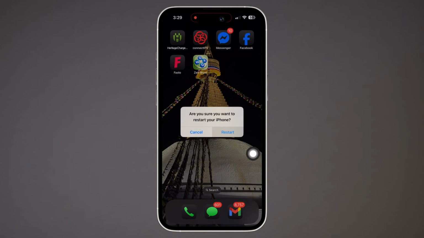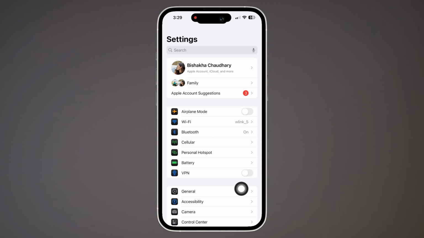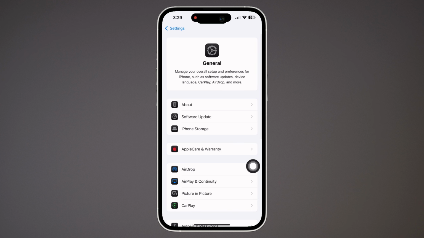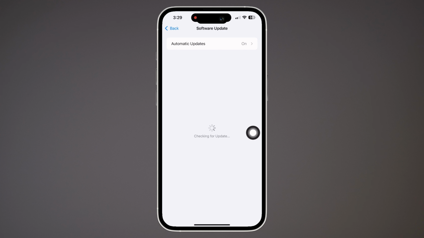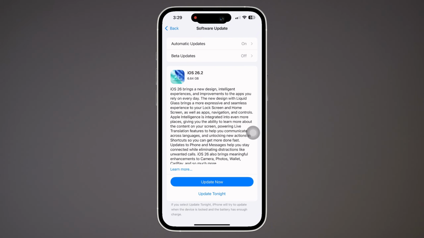Also, launch the Settings application and tap on General and then on Software Update. Go ahead and make sure that you are using the latest version, as old iOS versions cause sign up errors.